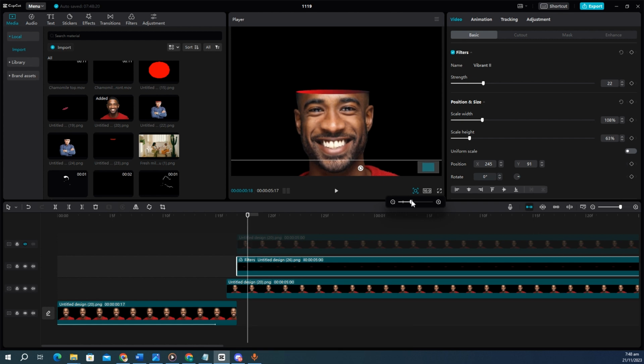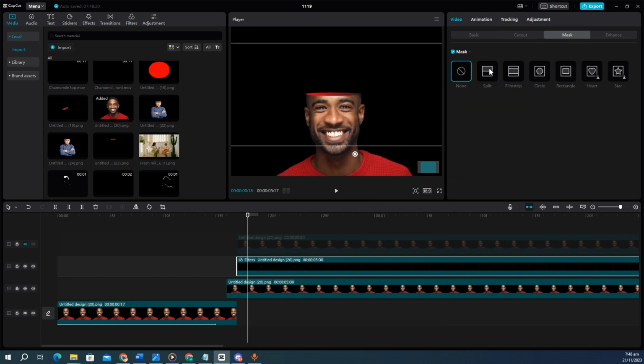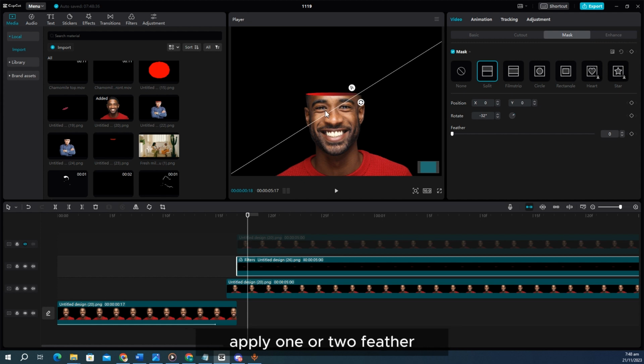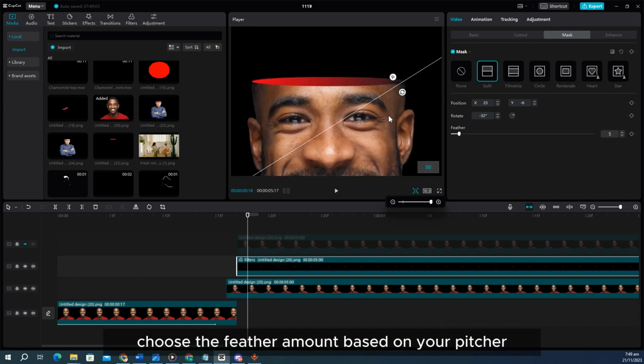Zoom in a little and add a split mask. Merge it slightly on the side. Apply 1 or 2 feather and it will start to blend. Choose the feather amount based on your picture.